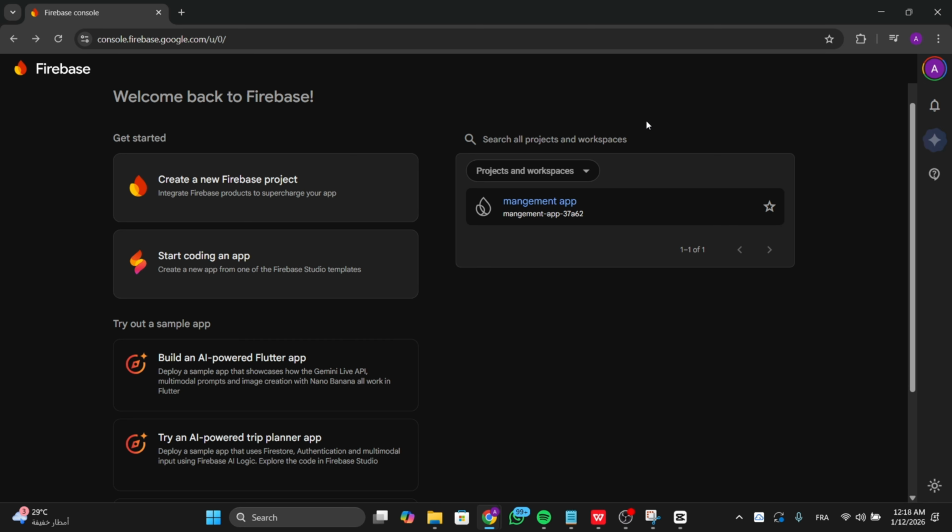Now enter your custom domain name. After that, Firebase will give you DNS records. Now go to your domain registrar and add those DNS records to your domain settings. This step is used to verify that you own the domain.